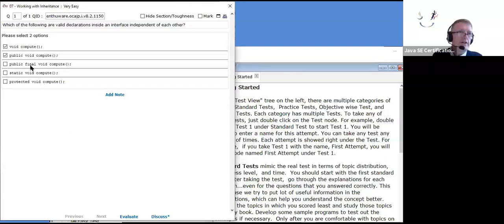Final is incorrect here. You can't have a final method inside an interface, otherwise how would you implement it? If it's static, it needs to have a method body, curly brackets. And protected is incorrect. They're supposed to be public.